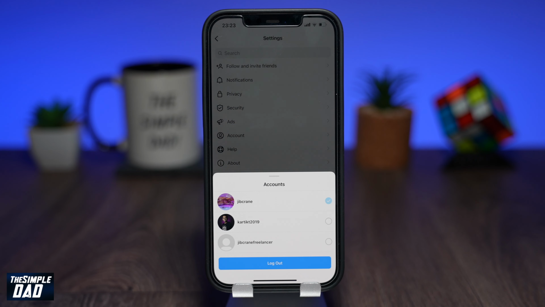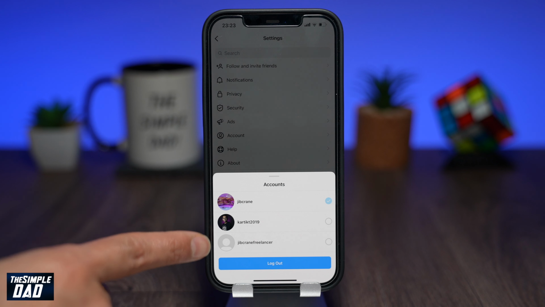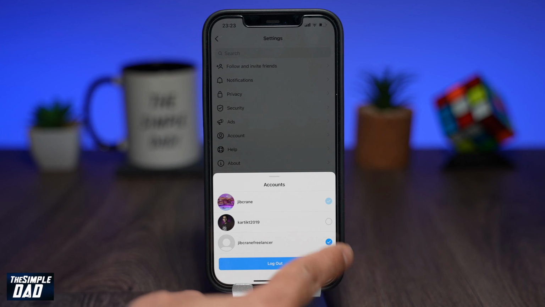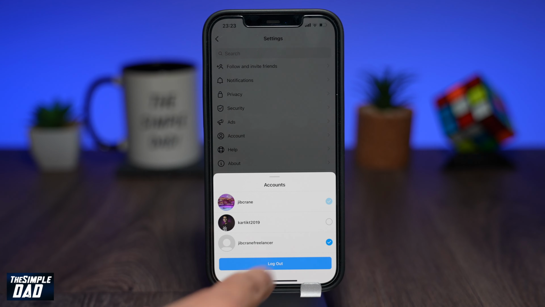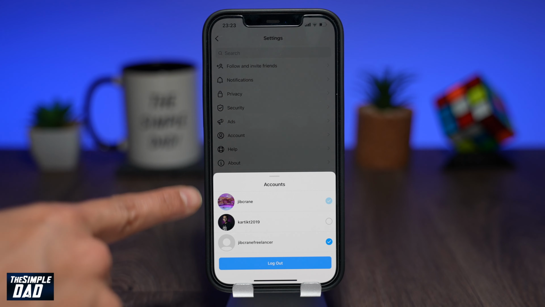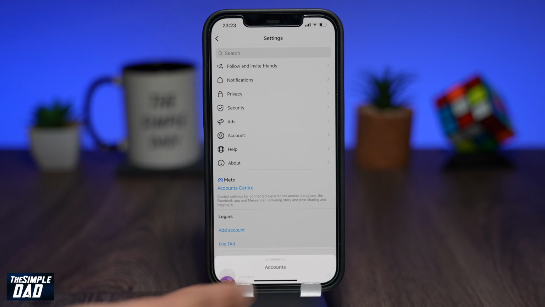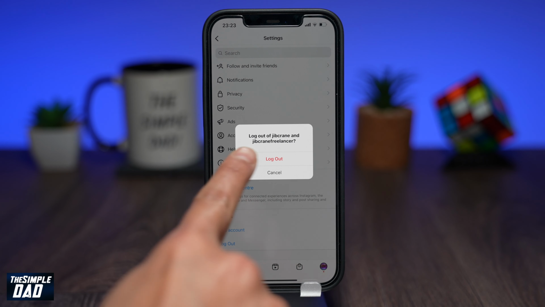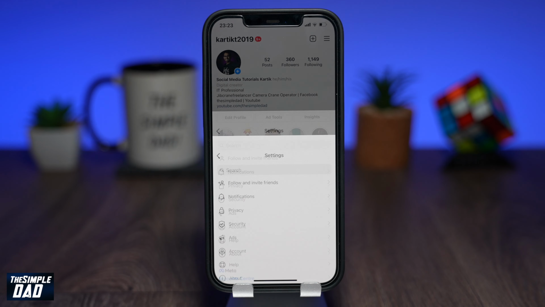Here you'll see all the accounts which are logged into the Instagram app on the phone. Select your account by ticking the circle on the right. Then tap on logout. Instagram will ask you one more time, so go ahead and tap on logout for all the prompts. This action will then log out of the Instagram account on that phone.